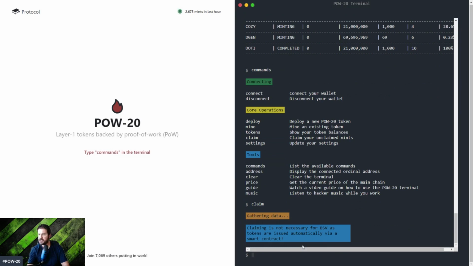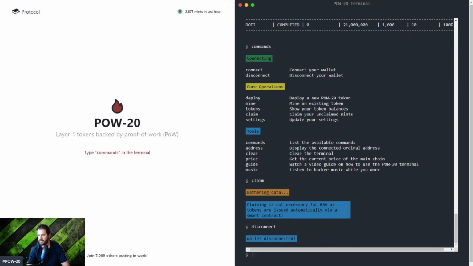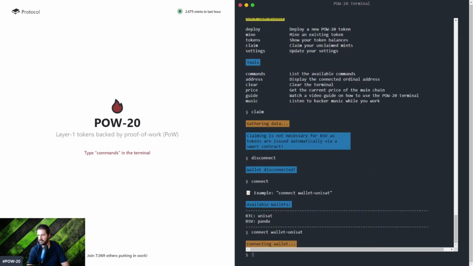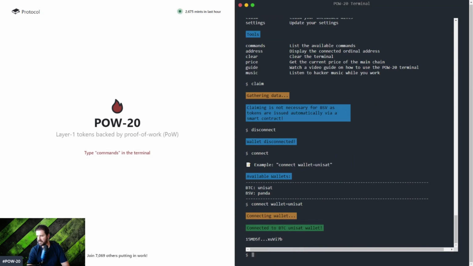Okay. So let's do this on the Unisat wallet. Let's say disconnect. Well, disconnected. And we'll say connect. And we'll say connect wallet equals Unisat. I think I have a, okay, perfect. So I'm connected to my Unisat wallet. Let's type in claim.